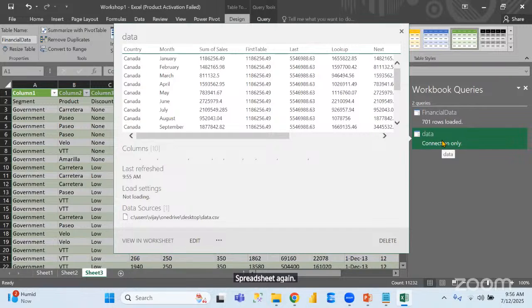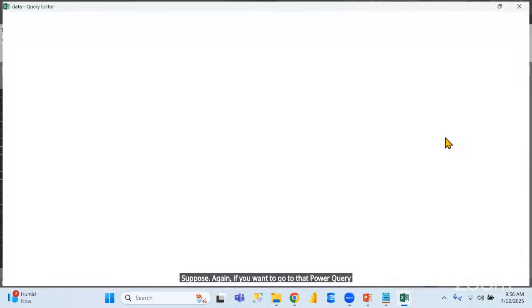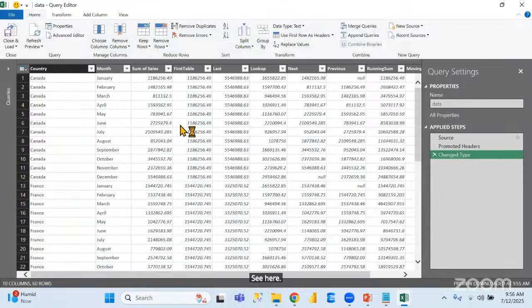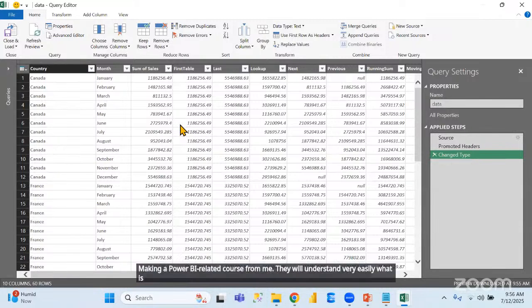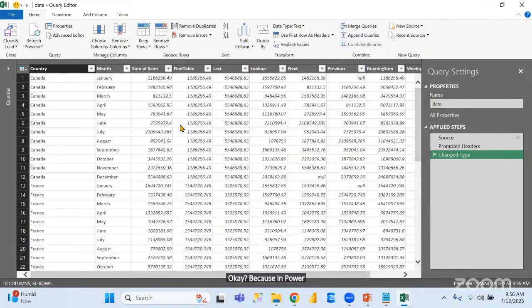Understand clearly? This is the one. Suppose again, if you want to go to Power Query, this is the one. Listen carefully. In this workshop, my students are also here. Some people who are taking a Power BI related course from me will understand very easily what Power Query is, because I already explained each and everything in Power BI. They already know these options, because in Power BI the same options will be there.